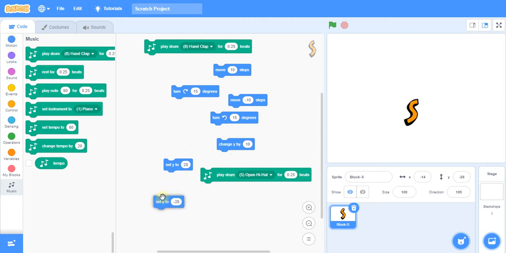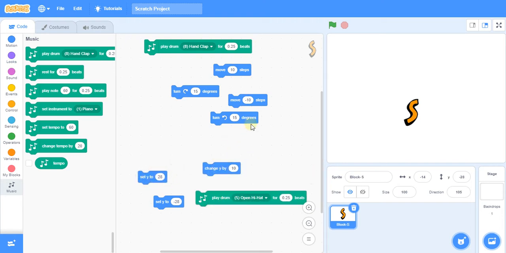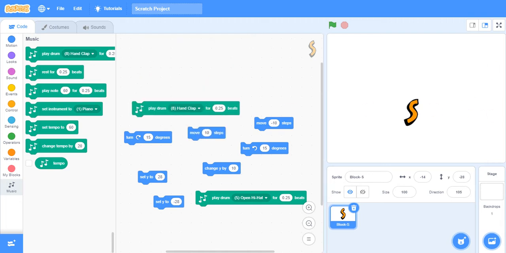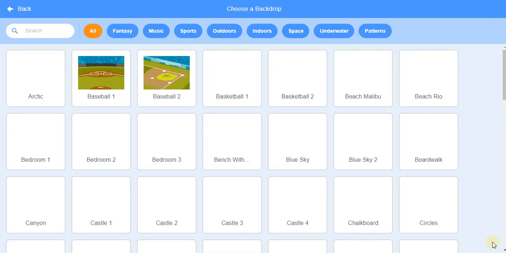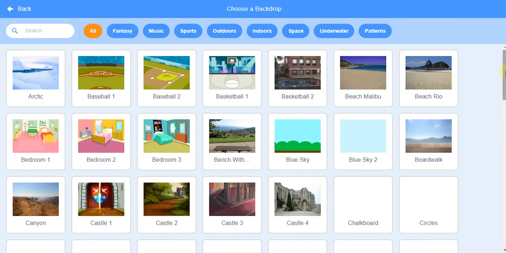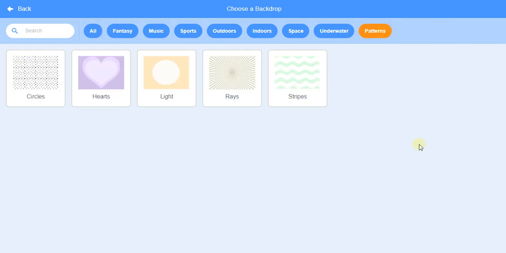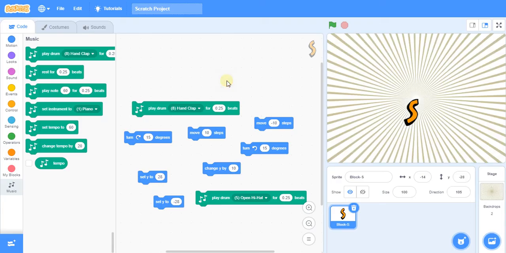Now how do we arrange them in a systematic manner to make a program? Should we make the backdrop, that is the background of the stage, more colorful? Yeah? Okay. Let's take it from here. Let's take patterns. So our S is right here and it's going to dance.